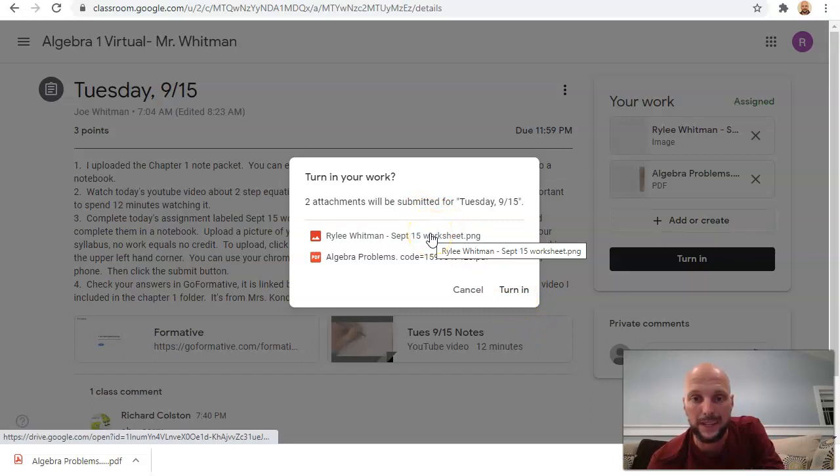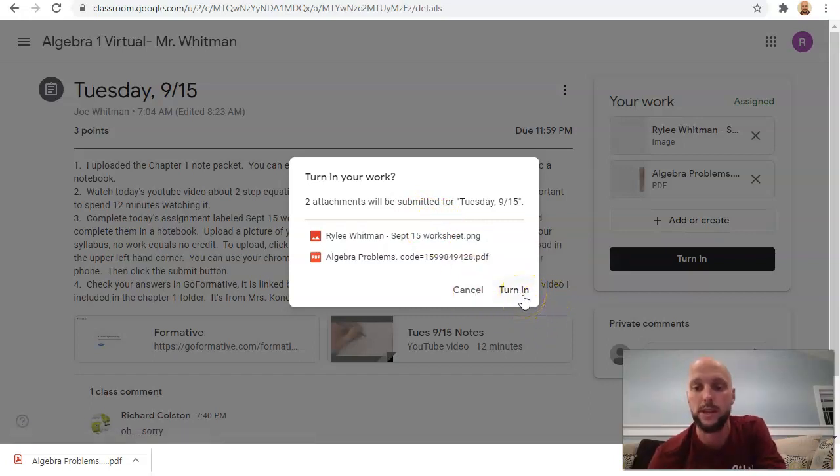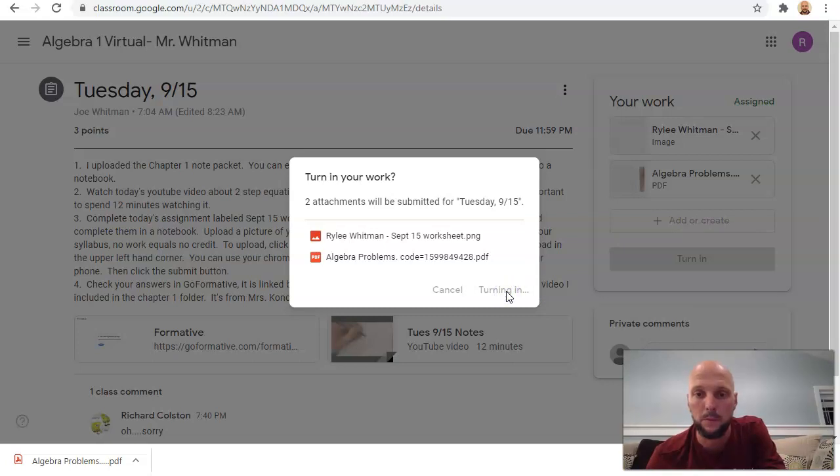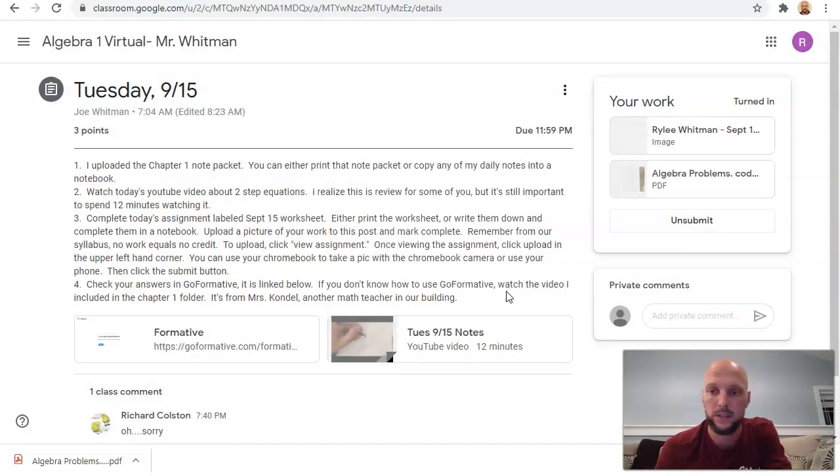One of them was just a blank copy of the worksheet. The quality of that worksheet didn't copy well. I had used this from one of the other teachers in the high school. It just didn't copy well. You can also add comments here. Some of you have been doing that, making your private comments there. So that's how you do it.